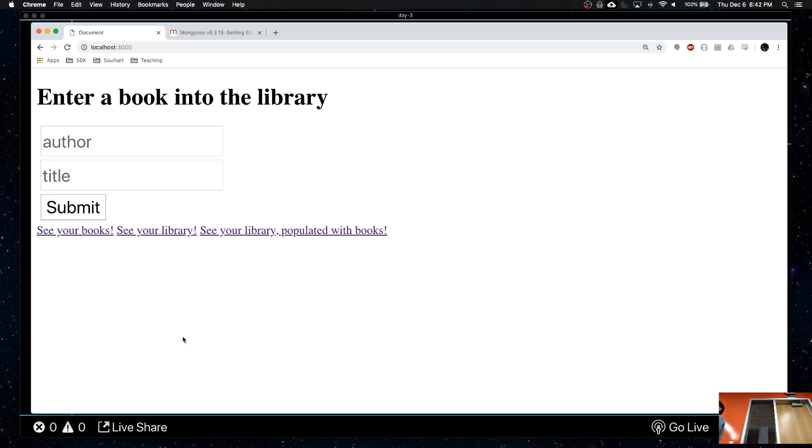So in this example, we have a library and it has books, right? You can create a book. Right now, there's only one library. It's kind of hard-coded in the code, and all the books that you add will go to that library.